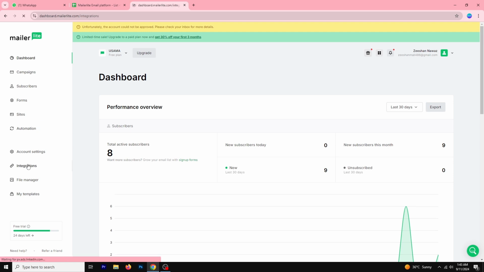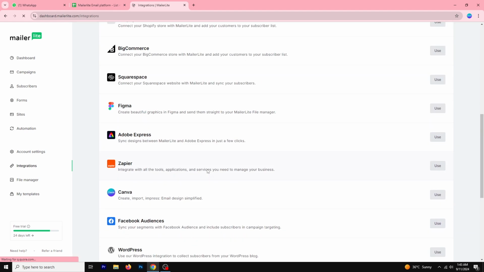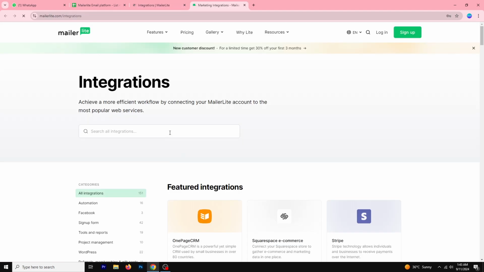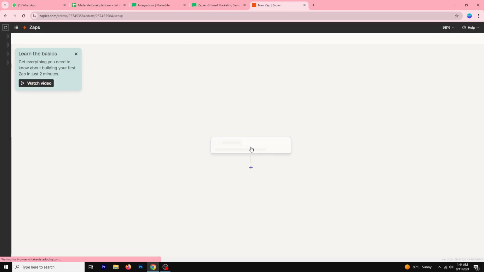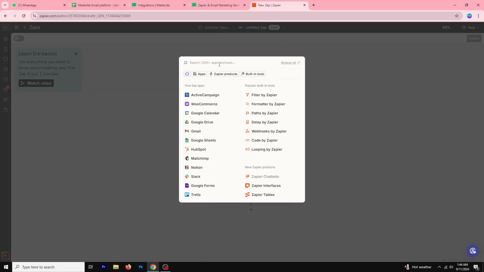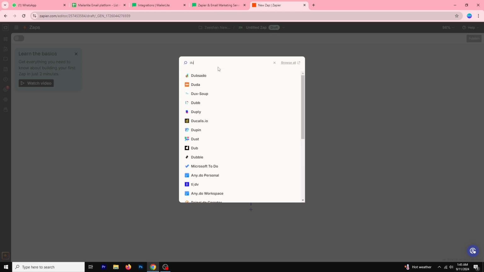First, click on the Integrations option. Scroll down and click here, then scroll down and select Zapier. In the top left corner, click on the Try It Out option. Now click here. Click on Add Step. In the search bar, type Duda and select it.